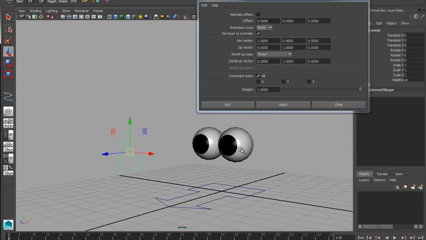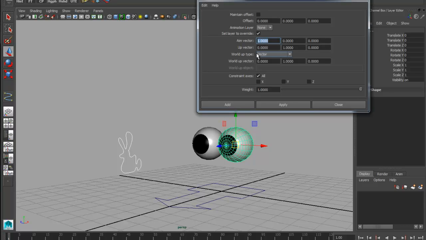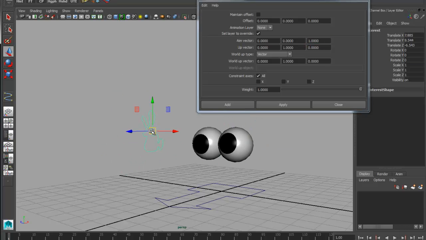Okay, and if I select this object and I grab this eyeball, aim vector is set to 1 in the x-axis. I'm going to 0 that. I'm going to go over here to the z-axis and I'm going to hit 1. And I'll hit apply. And now, whenever I move this thing, that eyeball follows.